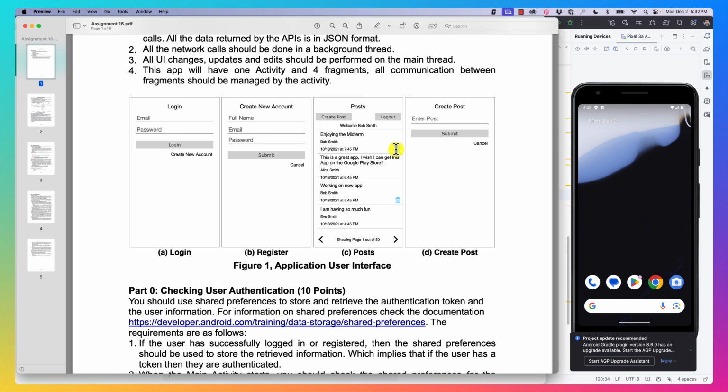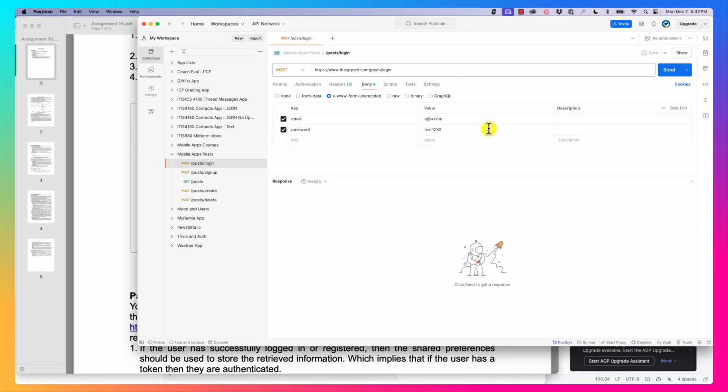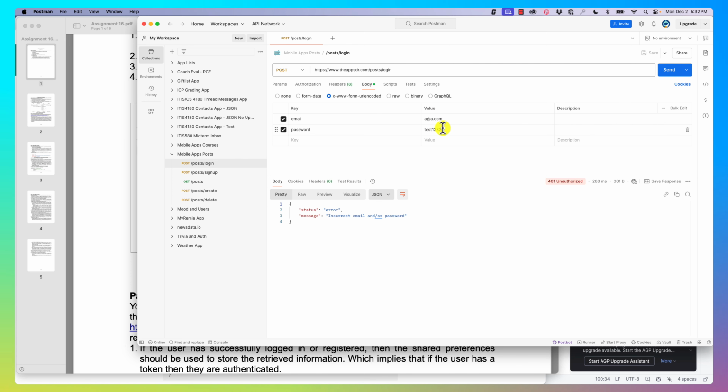Okay, good. So before I decide what I want to use, let's look at Postman. All right, here it is. Here's the Postman file that was provided, mobile apps posts, post login. Basically you enter the username and the password as part of the body. You click on send, and if it is correct, it will return the status okay, a token, user ID, and the user full name. So basically it returns that.